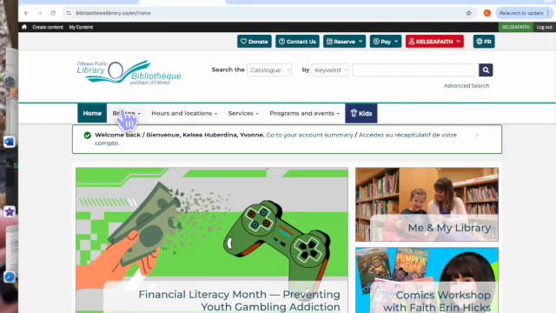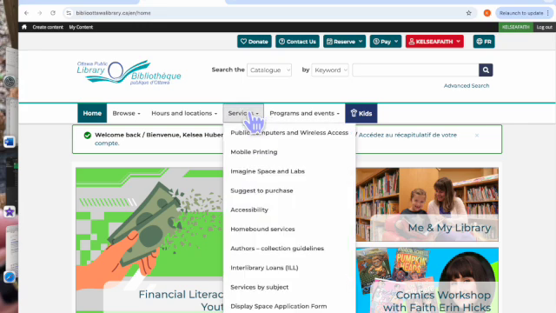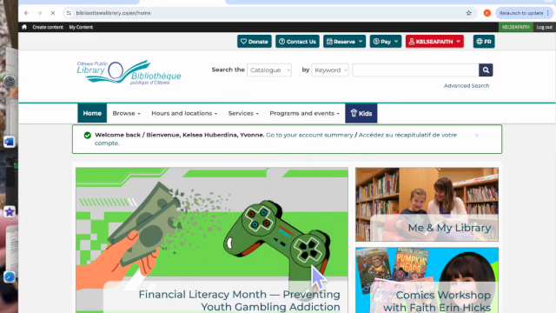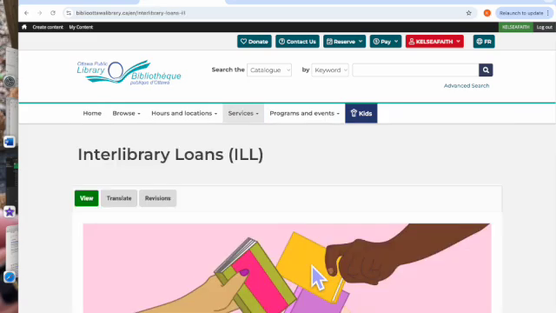So at the top there's this bar underneath, like the donate and the search catalog. There's another bar with home, browse, hours and location, services, programs. So in here we're going to click on the services, and we're going to go down until we see the Interlibrary Loans ILL, and we'll click it and we'll let it load.